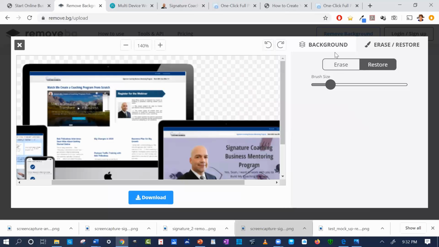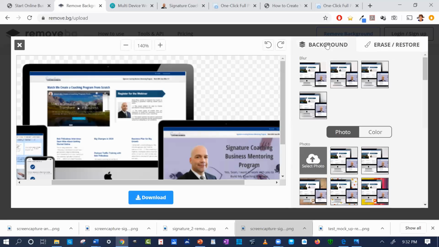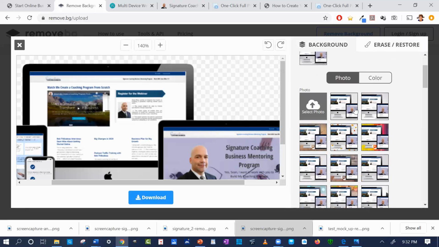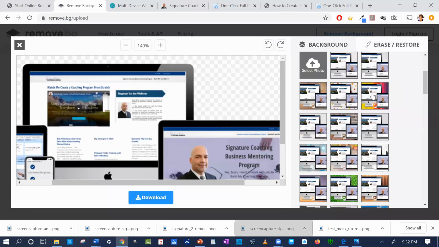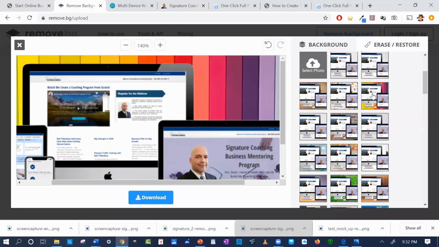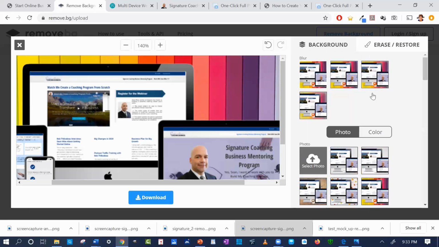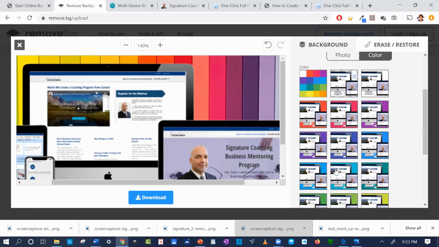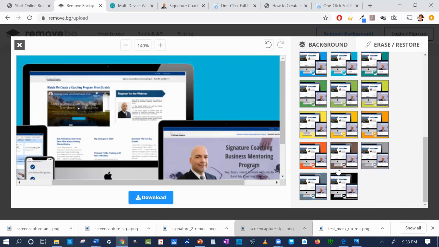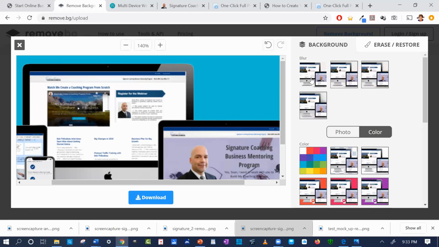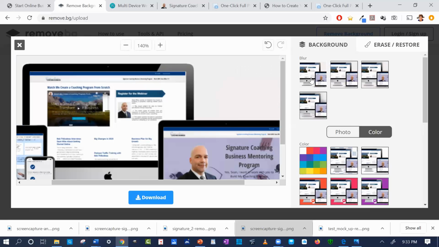The other cool thing is if you click on background here, you can choose a background from here if you want to, like that, or you can do just straight color. Say you want to have this blue background. You can choose from any of those things. You can also blur your picture, and that's different degrees of blurriness.